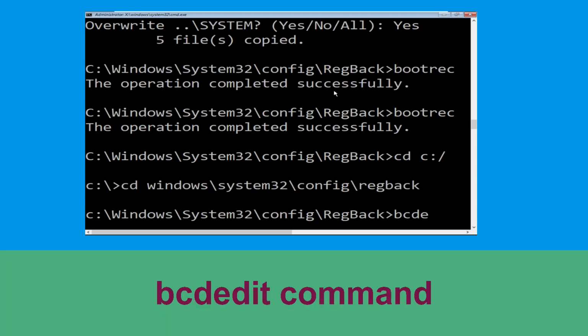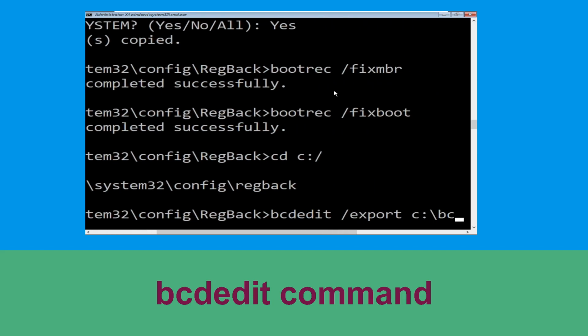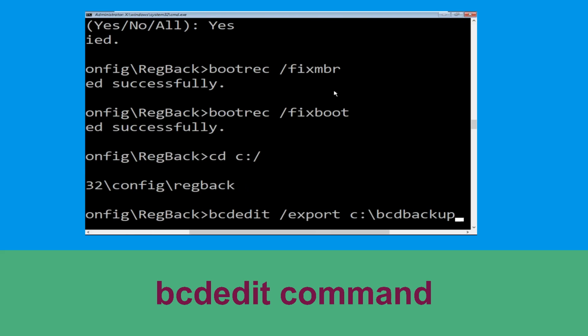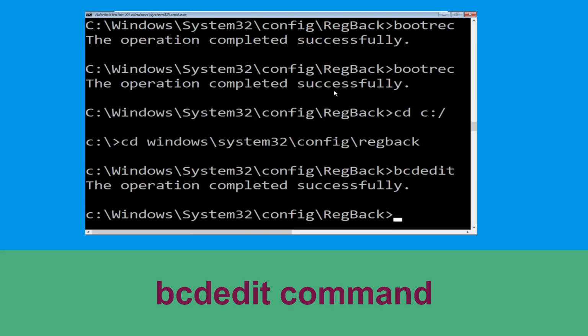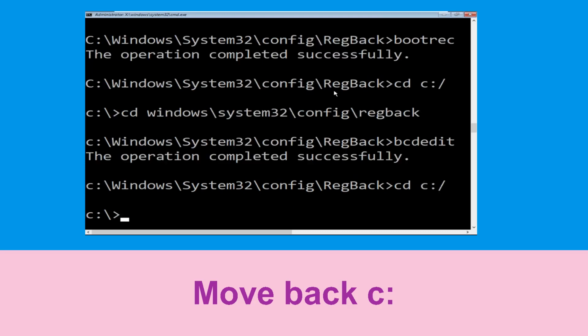Now type this command bcdedit space /export space c:/bcdbackup, then hit enter. Now type cd space c:/ and hit enter.